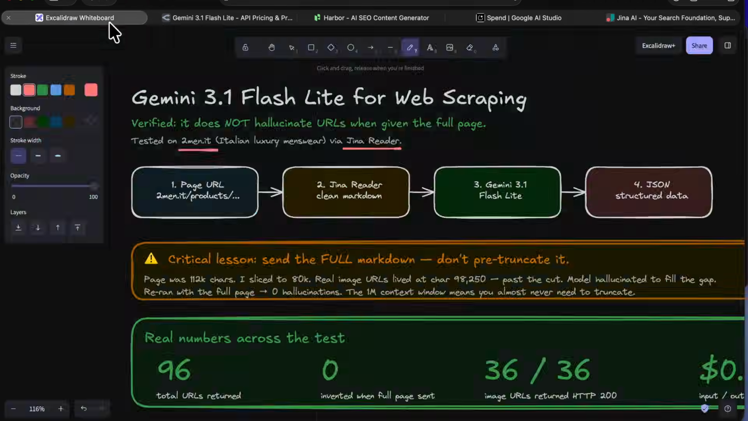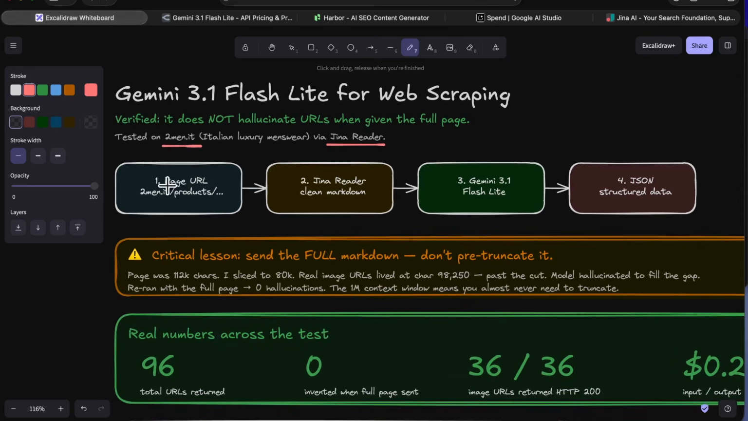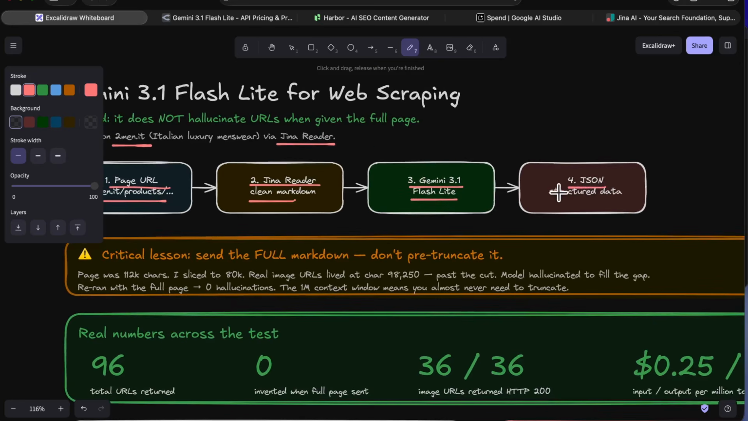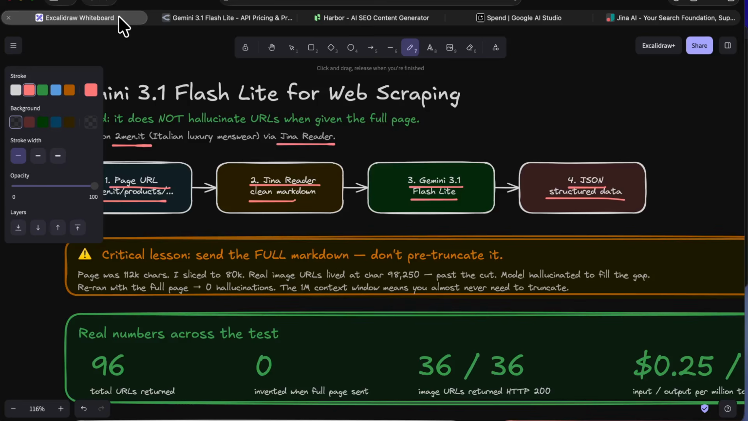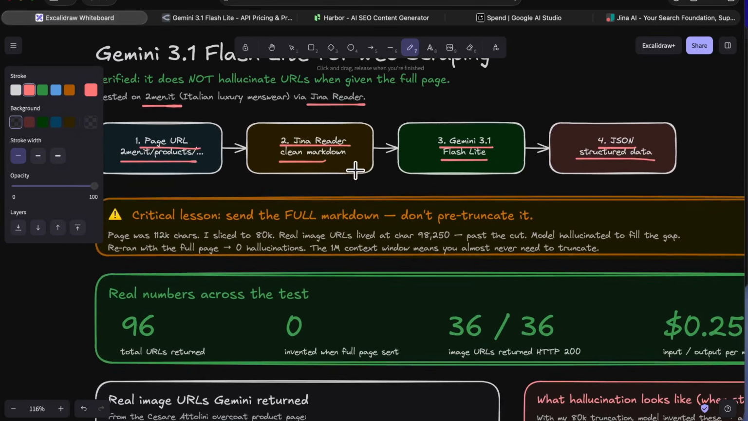This is known as LLM scraping, right? So basically what I do is you get some URLs, you feed them into Jina, you get the clean Markdown, and then you use Gemini 3.1 Flash Lite to extract JSON structured data. This is LLM scraping in a very basic format, and it's actually mainly the main thing that Harbor does, as well as other things. It uses LLM scraping to find people's products, people's information, etc., and put them into the blog posts that we write.